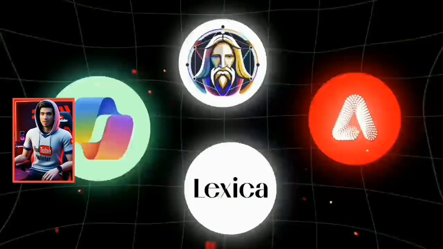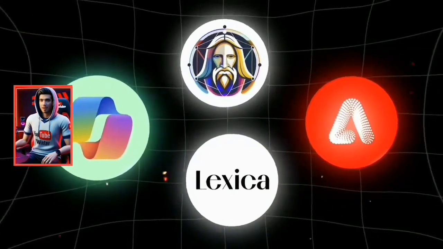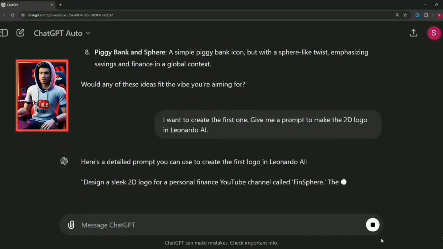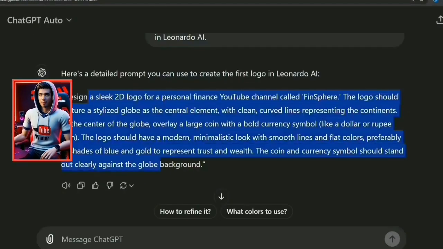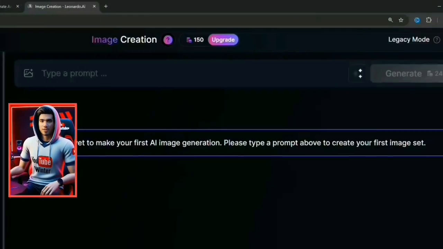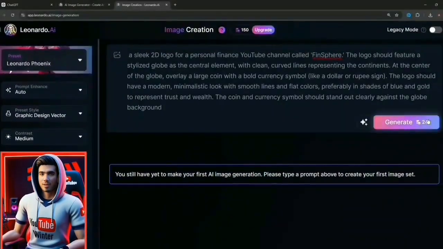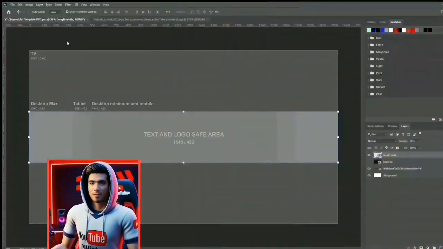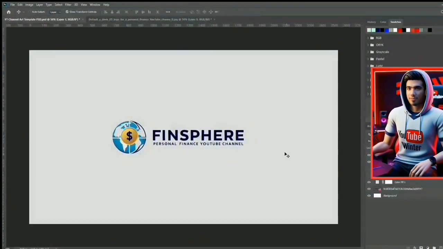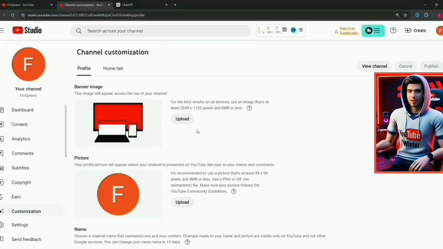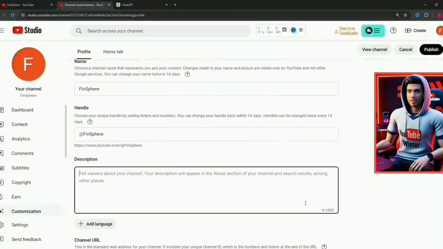To design this, I'll use AI tools like Leonardo AI or Adobe Firefly. I'll ask ChatGPT for a detailed prompt to generate the logo in Leonardo. It provides a 2D logo prompt that fits the channel's theme perfectly. Once generated, the AI outputs several designs, and I'll pick my favorite. For channel art, I'll keep it simple and professional. ChatGPT will write a concise description for the banner, and I'll use tools to create visually appealing designs.